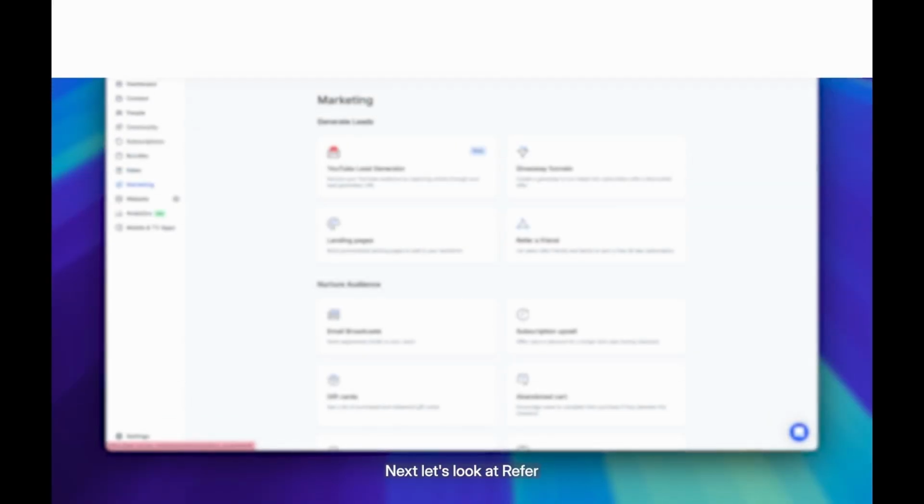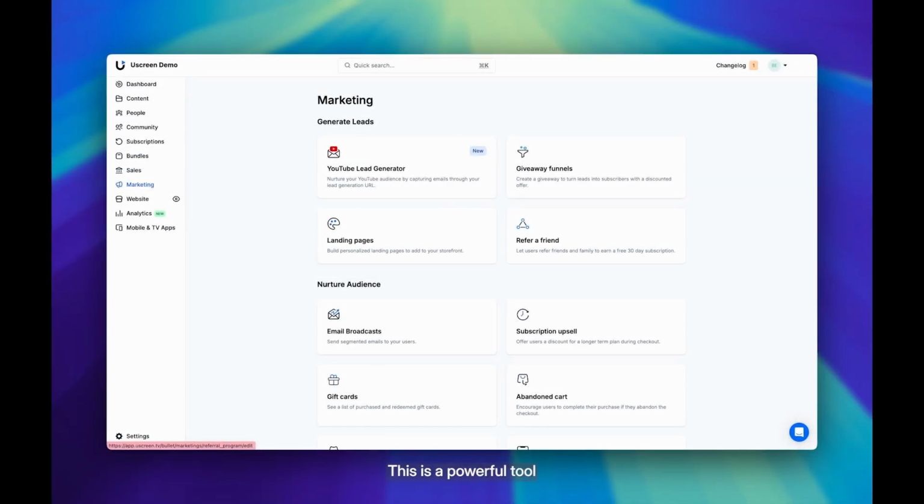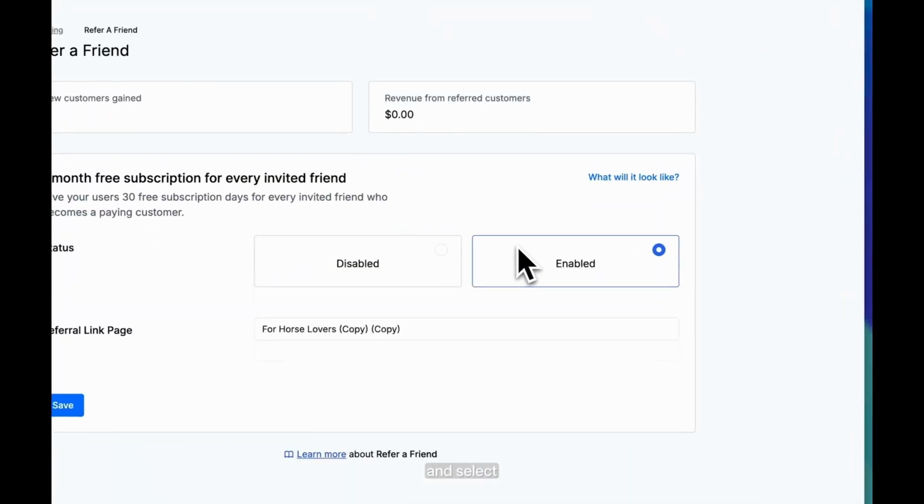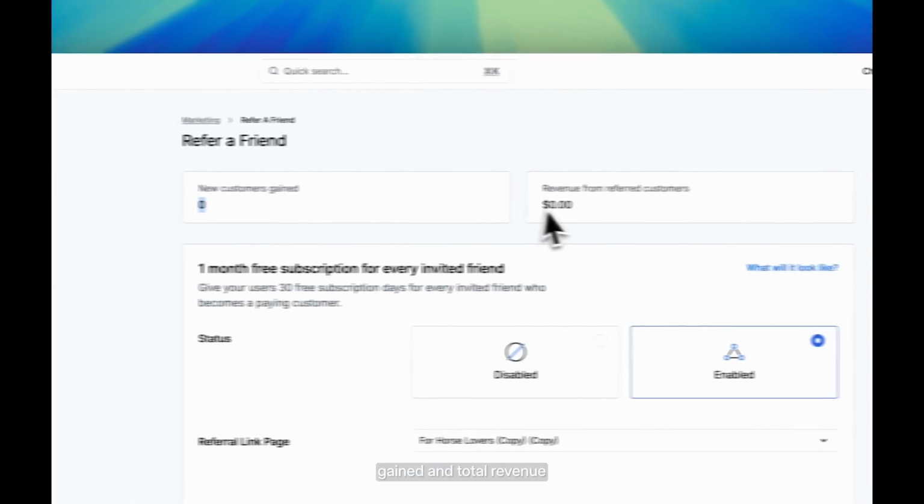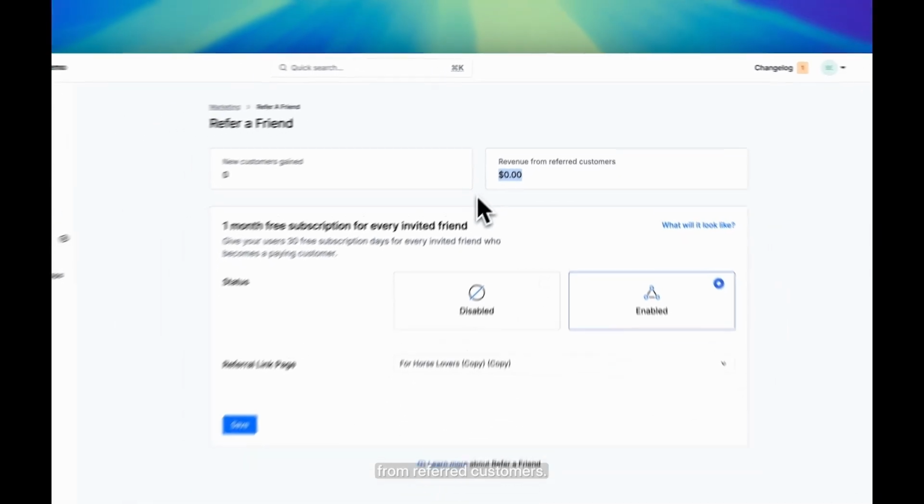Next, let's look at Refer a Friend. This is a powerful tool to help you grow your membership community by rewarding your users for referring friends and family. To access Refer a Friend, go to the Marketing tab and select it. Once Refer a Friend is set up, at the top you will be able to see new customers gained and total revenue from referred customers.